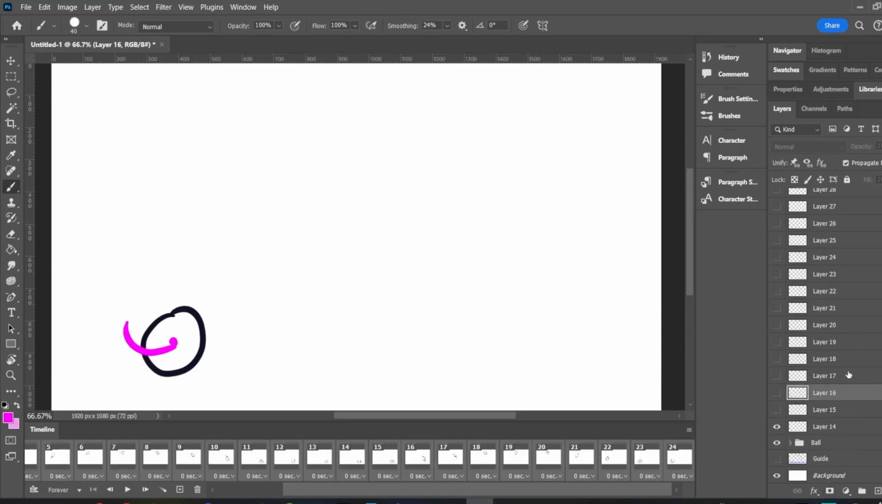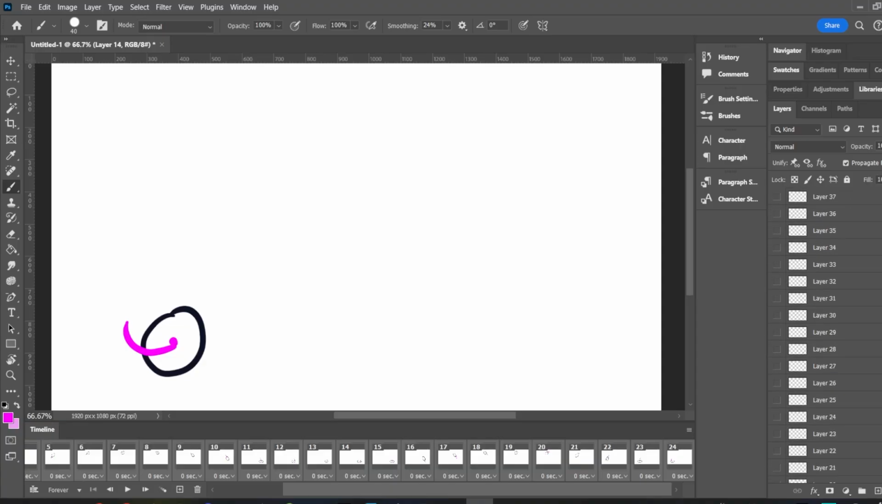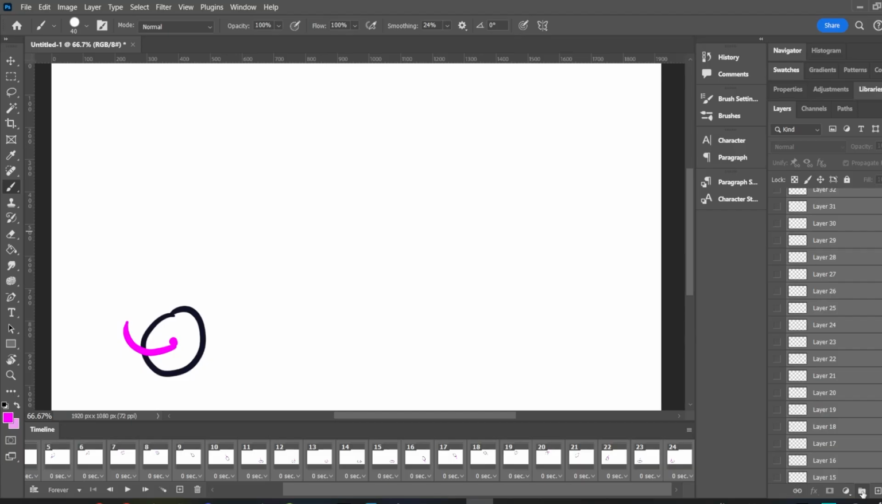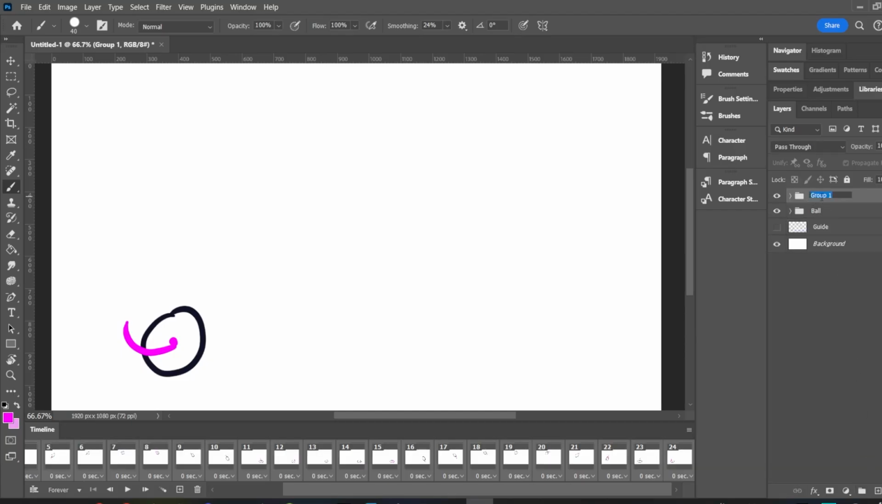I'm also going to tidy up these tail frames. Going to hold shift, so I select all of them. Press the folder icon. I'm just going to name this group tail. Keep things nice and organized. Now the tail's going to go behind the ball, so I'm just going to grab this whole entire group and pop it between these two layers here.